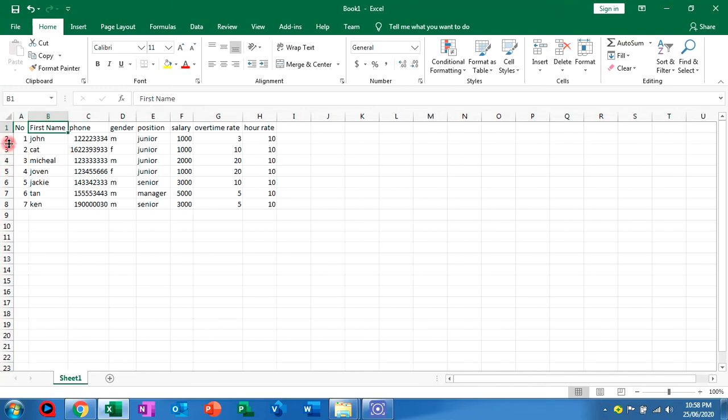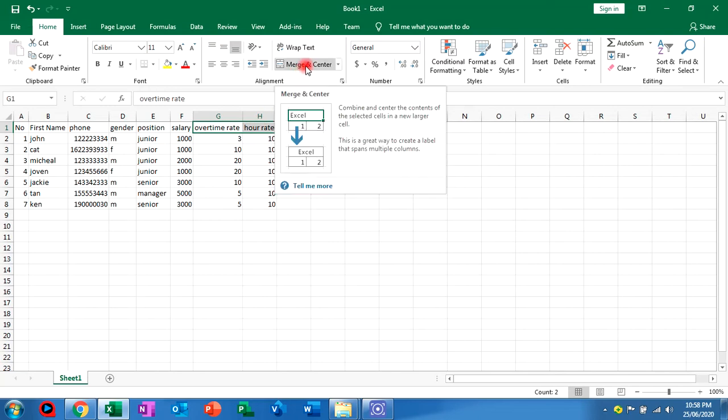For the row, you just click in the row. Okay, if you want to merge two columns into one, you can use Merge & Center.